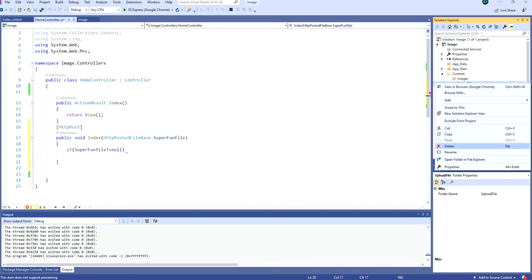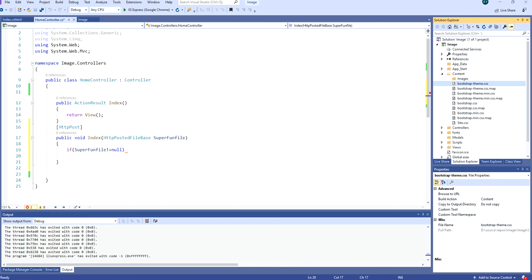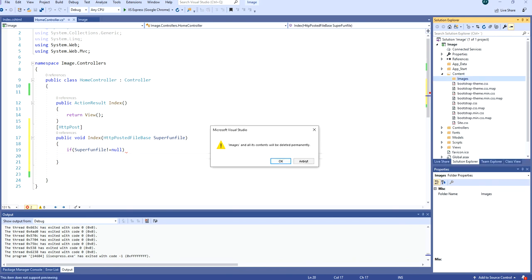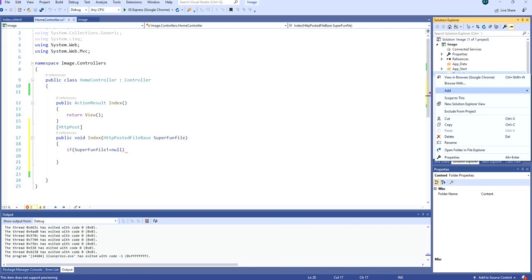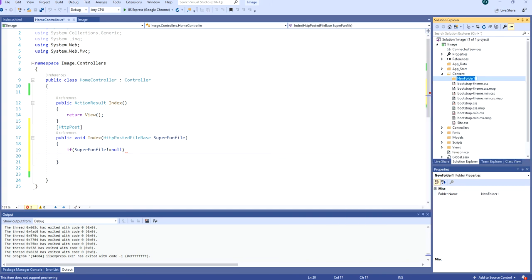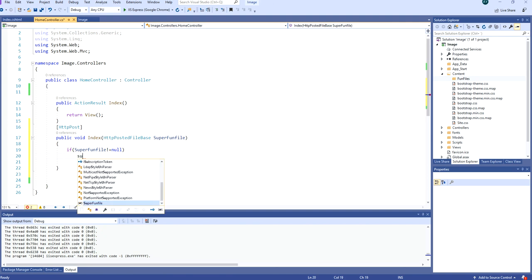and this is also created beforehand, but let me delete them. Add new ones, add new folder, fun files. So we use this file dot save, superfunfile, do like that, dot SaveAs.